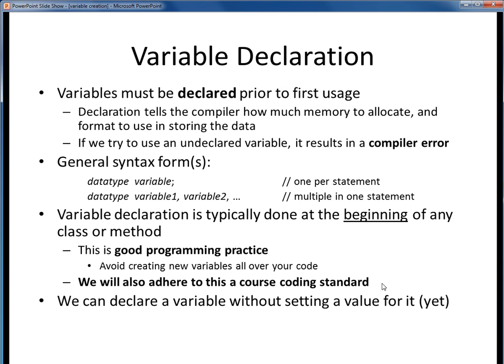Nevertheless, in this course, I will expect you to group all of your variable declarations near the top of your code. And also, realize that we can declare a variable independently of setting its value. All the declaration does is set aside a named element of memory for upcoming use. Let's see some examples of this.